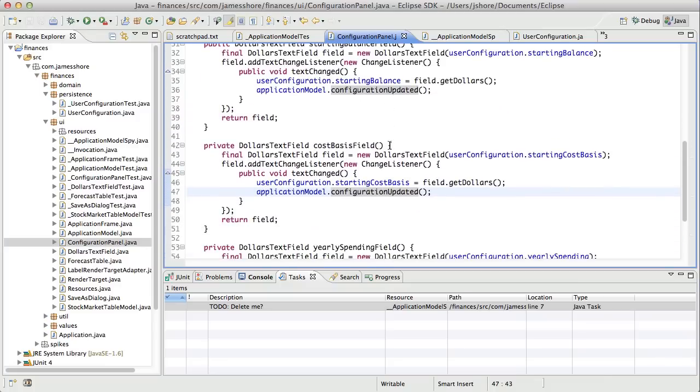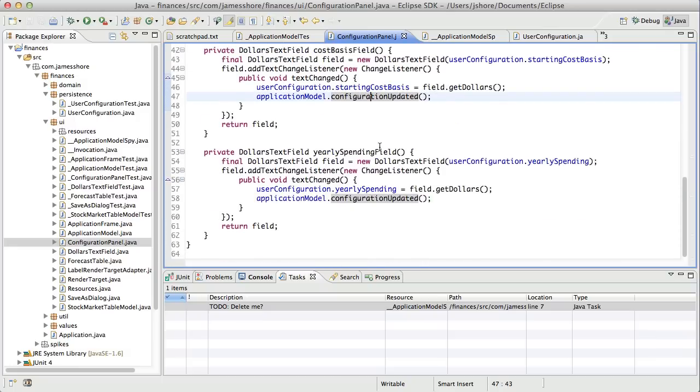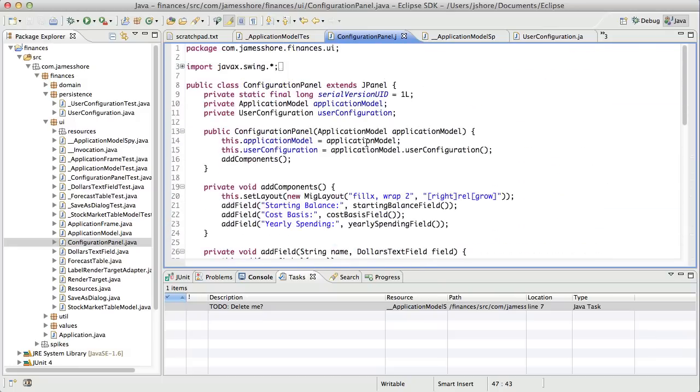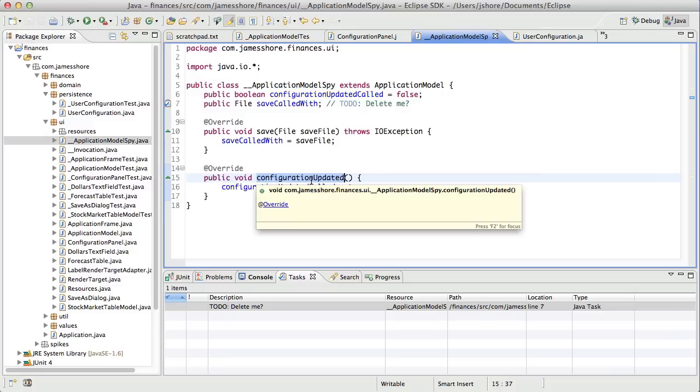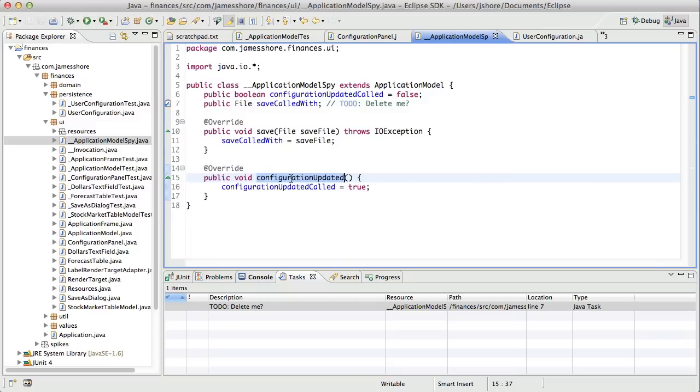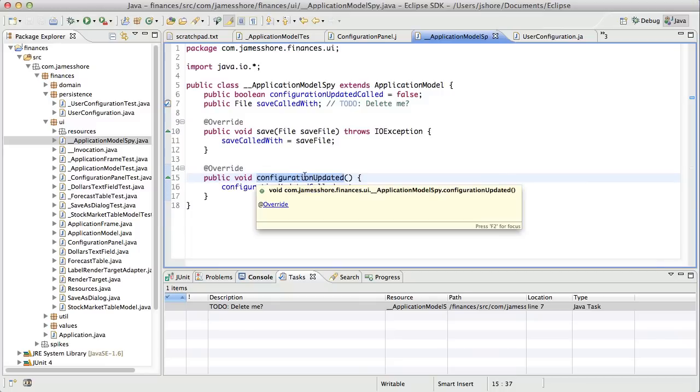So we are perhaps drifting off into architecture astronaut territory here. What we have is working just fine, but I have this not so secret desire to eliminate mocks in my application. And if I can get rid of that configuration updated call, I can get rid of mocks. And I can't help but feel that that would be good design. I think that would lead to good things in the design.